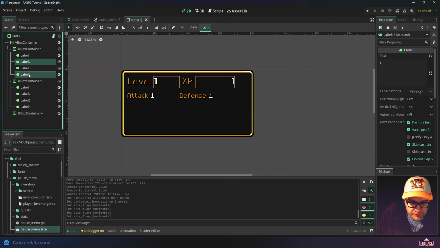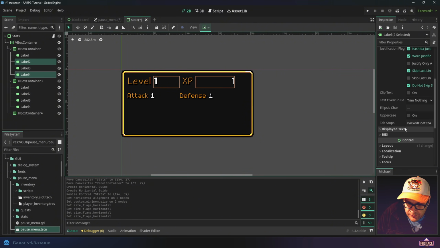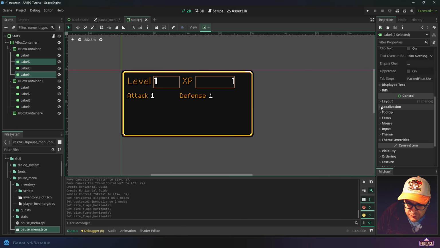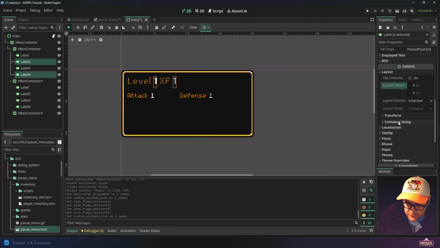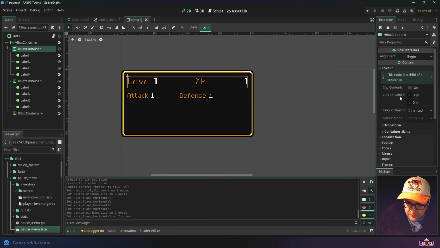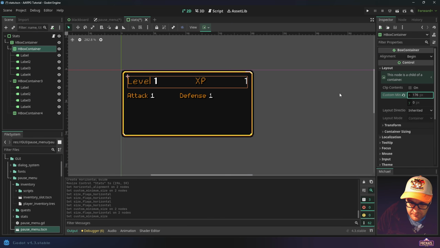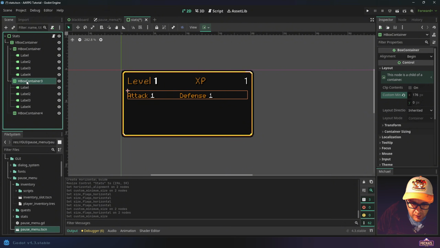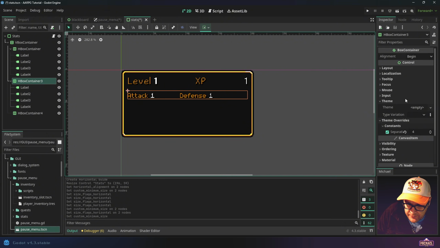What we could do is actually maybe take these labels and expand them. I don't have a huge plan here. You guys are just watching me kind of figure this out. I'm going to turn off the size, container sizing, expand. Okay. That looks okay. That means if I give a minimum width to this of 176 pixels, looks like we're already there because we kind of already got there.